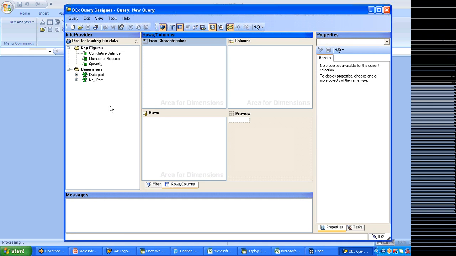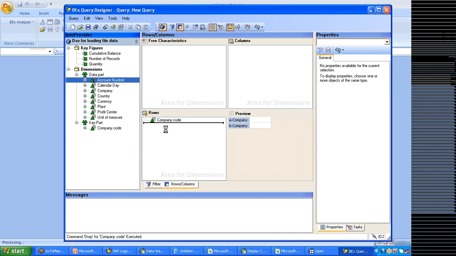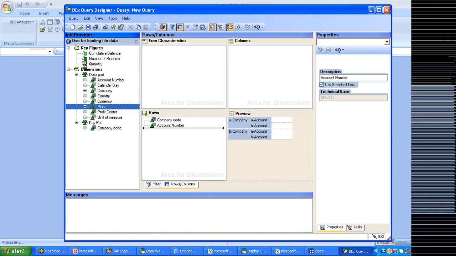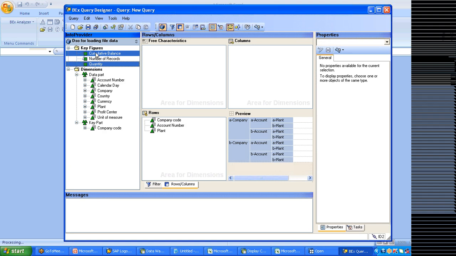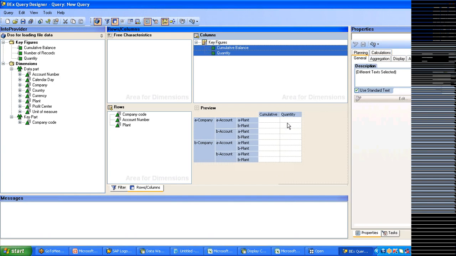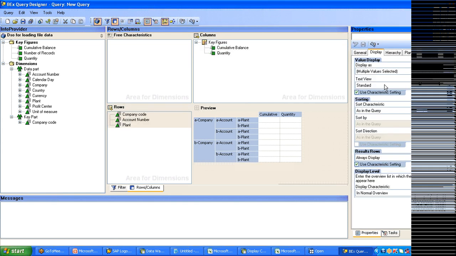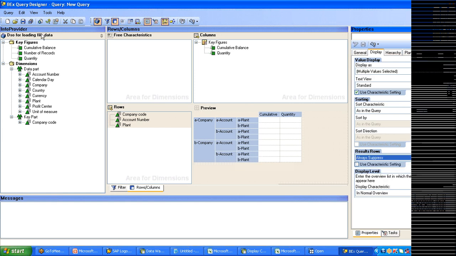Whatever I want: the company code, then I want the account number. I want the plant, and I want to see the balance and quantity. So this is what was requested as a report. So we are designing it in such a format. You can see it in the preview. Now once we are done, we just need to save it.